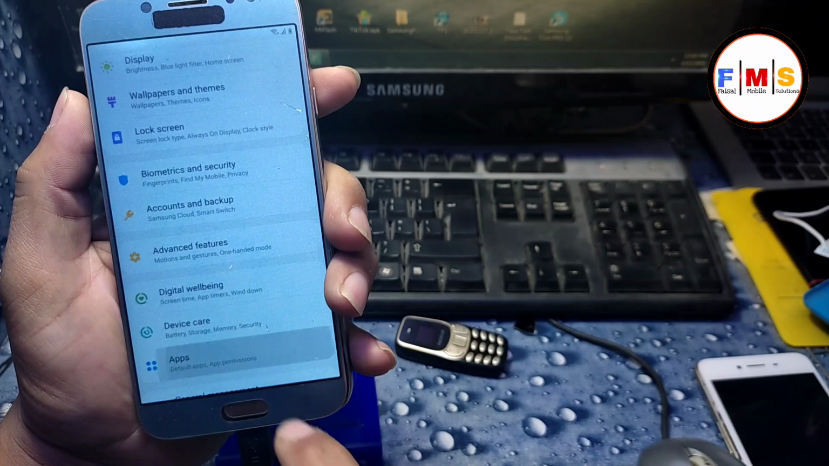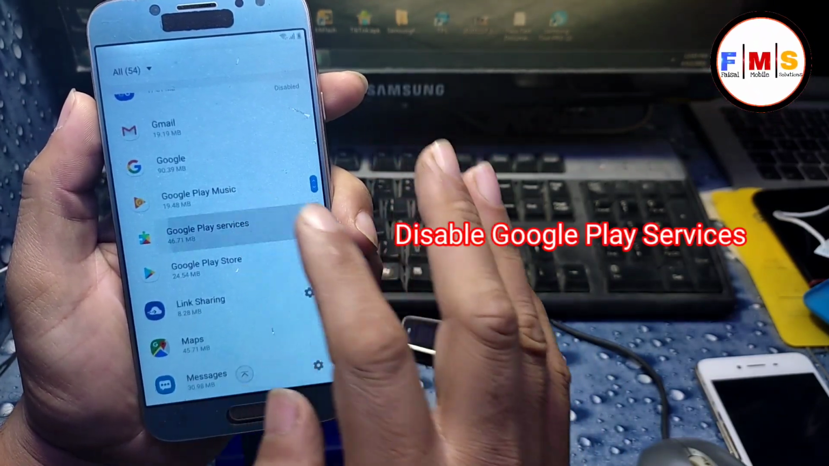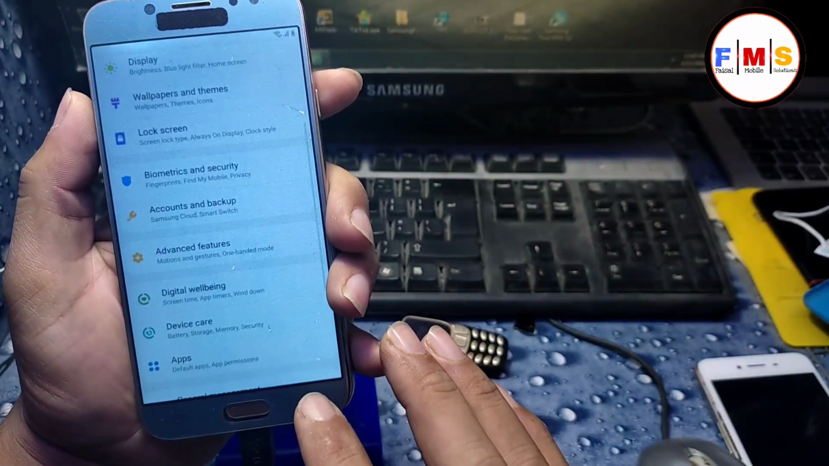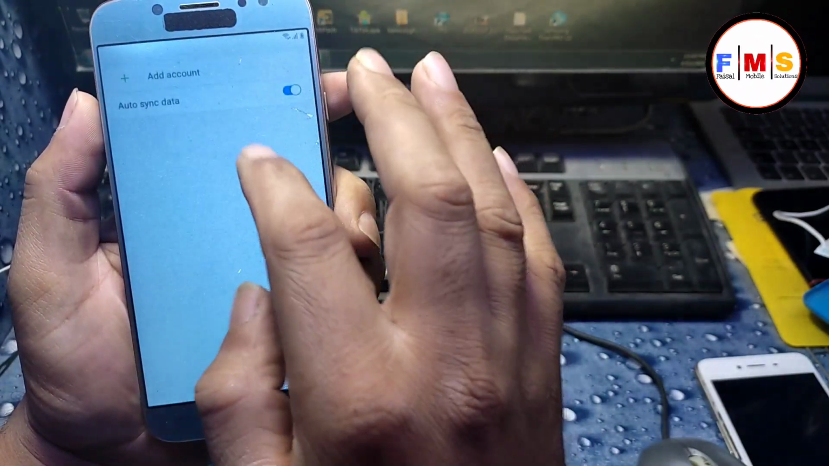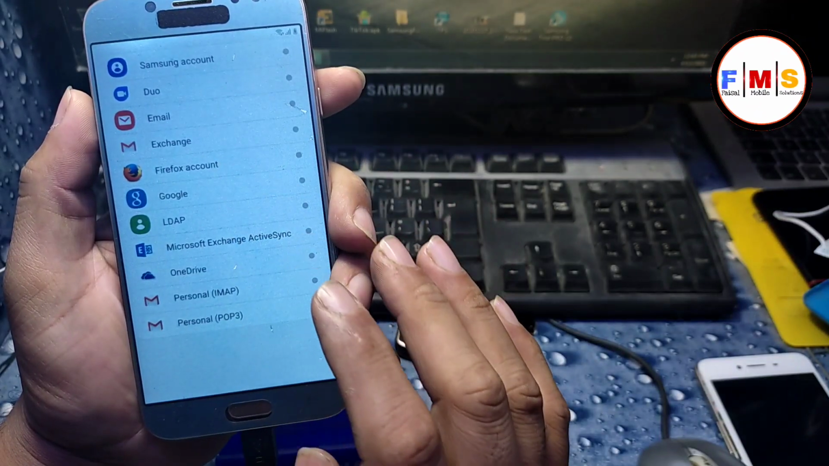Go back to apps. And here we need to disable Google Play services. Click here and disable it. That's all. Now go back and click on accounts and backups, accounts and add account. Here we need to log in to Google.